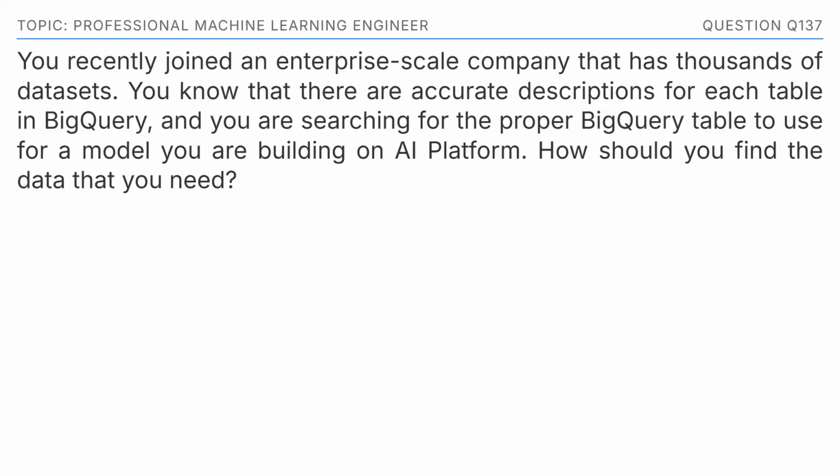You recently joined an enterprise-scale company that has thousands of datasets. You know that there are accurate descriptions for each table in BigQuery, and you are searching for the proper BigQuery table to use for a model you are building on AI Platform. How should you find the data that you need?